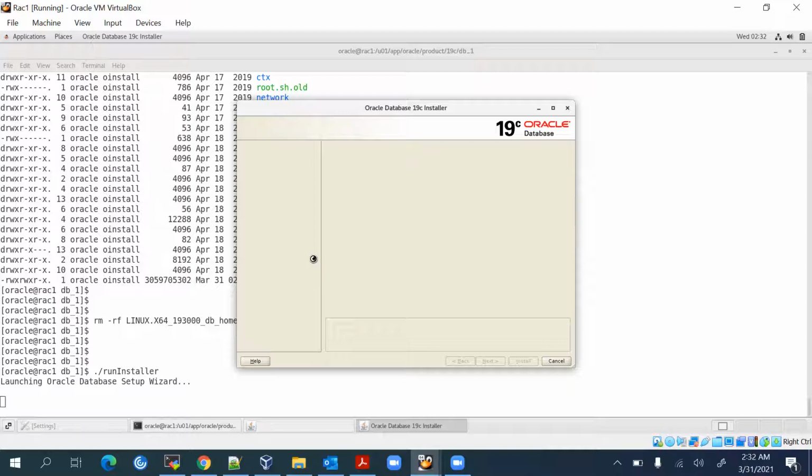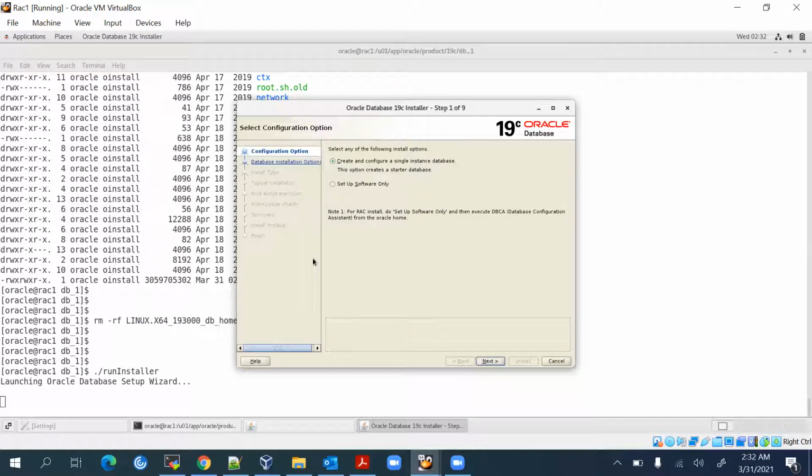So here is the interface. Basically we have to choose the configuration option. In today's session we'll just select Set Up Software Only. This is a much safer step, because if you select Create and configure a single instance database, we will not be doing the single instance database creation, since we will have the RAC database installation. So we'll choose the option Set Up Software Only. Okay, then we'll move to next.